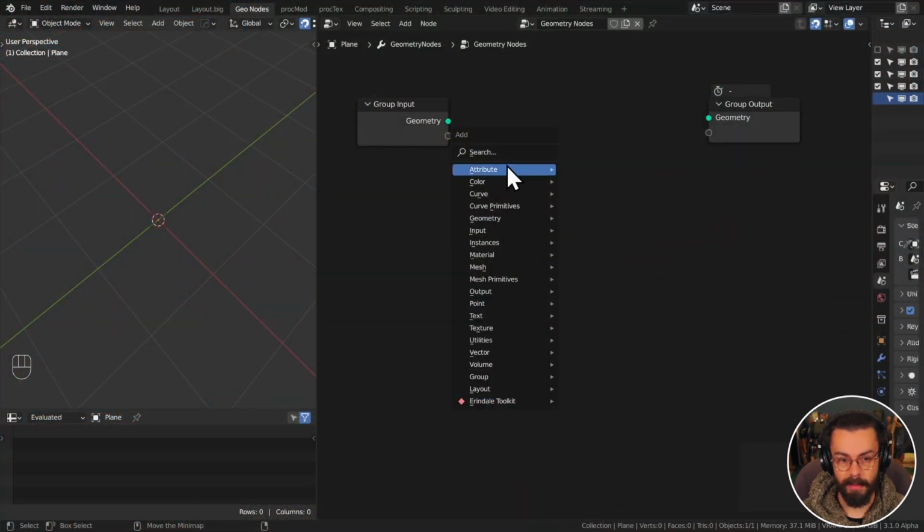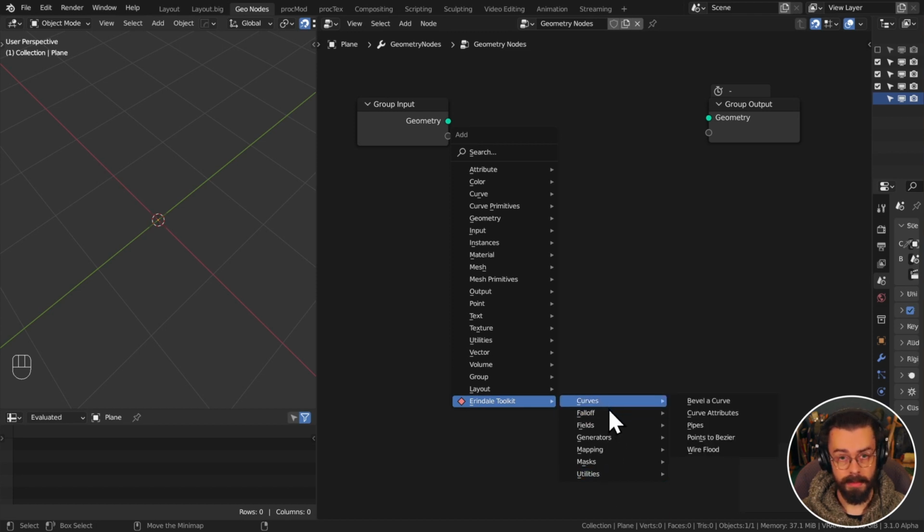Let's begin. When you get the toolkit, it just installs like a regular add-on and it will add a category at the bottom of your add menu. This then has its own subcategories for different categories of node. Let's just run through these.